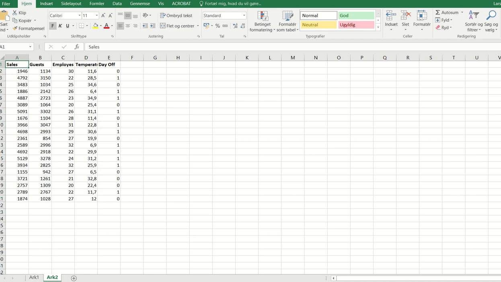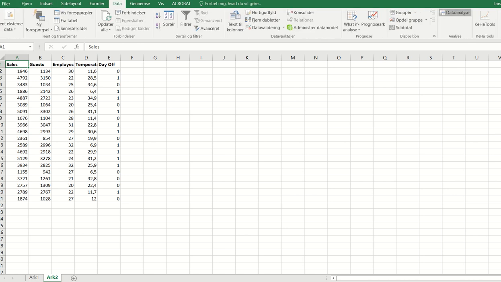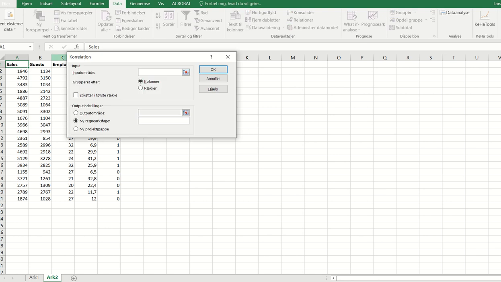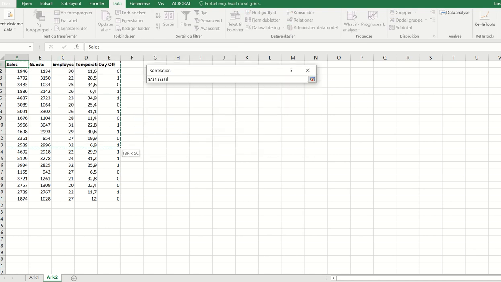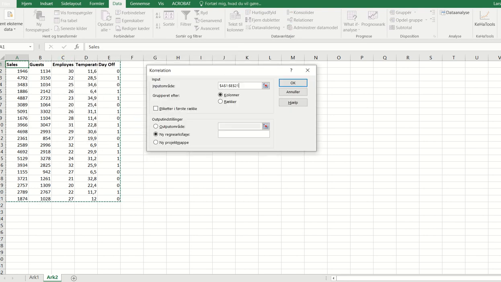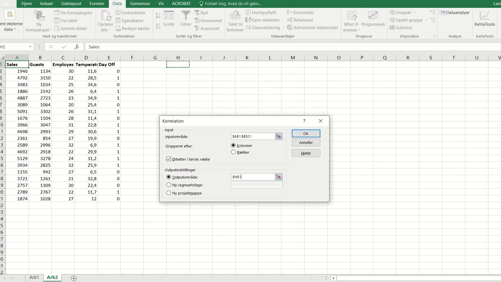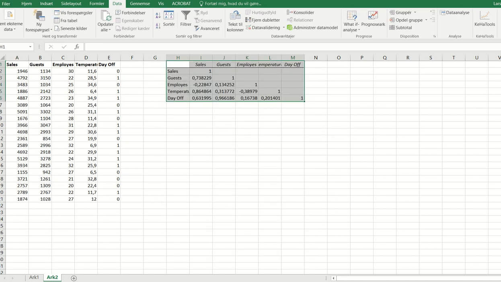The first thing we want to do is check for multicollinearity. So we go into insert, then data, data analysis, and up here we find correlation. So we create a correlation matrix. Basically, we take everything because we want to see everything correlate with everything else, and we got labels in the first row. Our output area, please make sure you mark this one. We just take the output area here, and there we are.